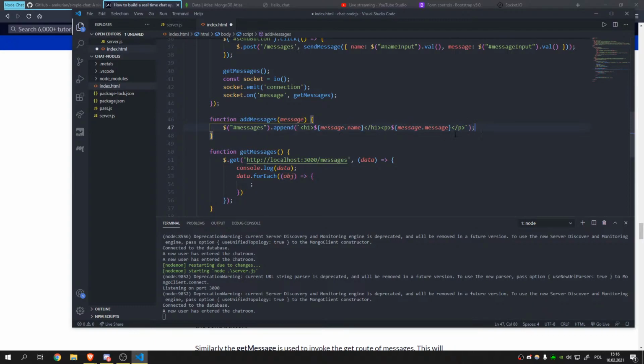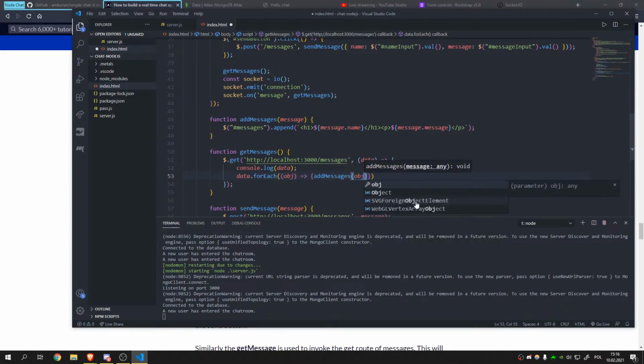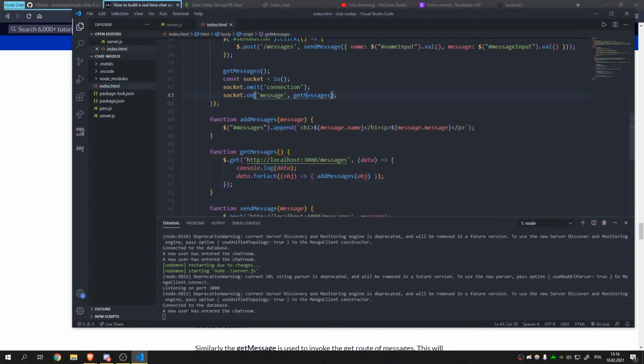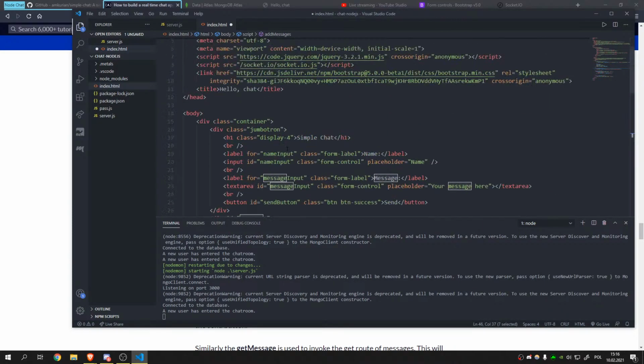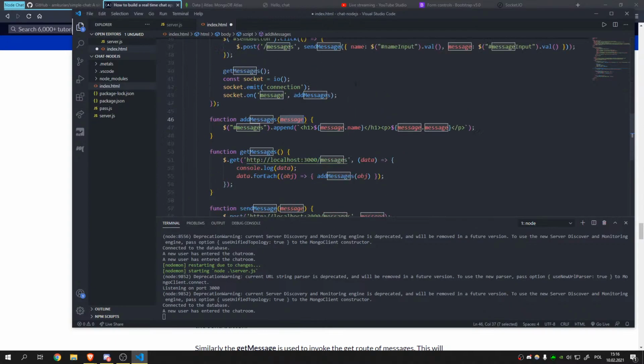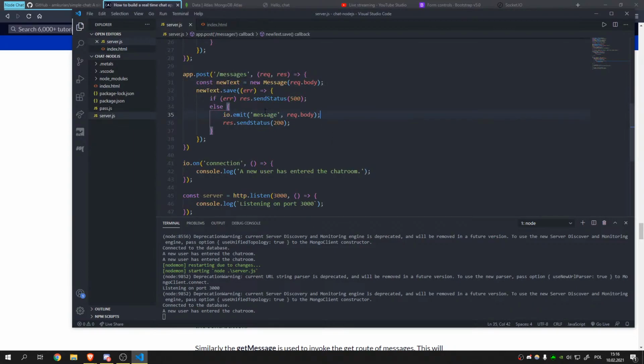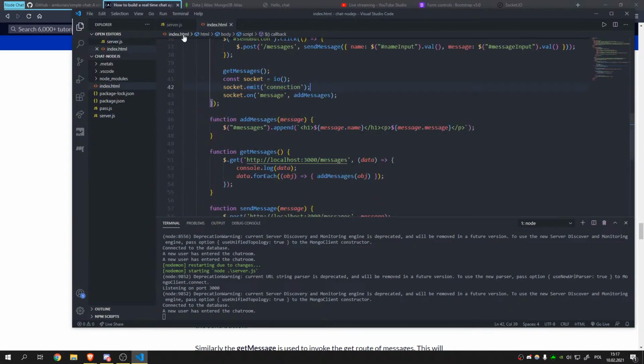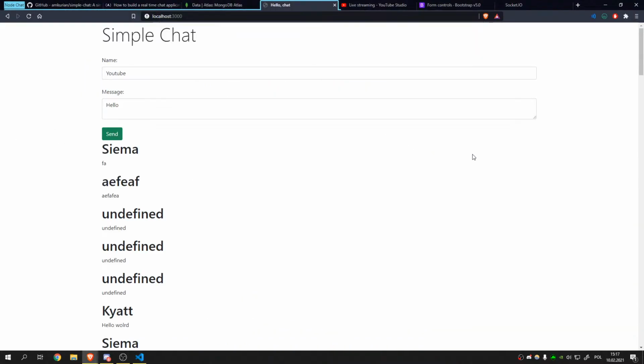Message, yep, great. Now for each object, let's call add messages from that. On a new message, let's perform add messages, which takes a new message and just adds it to our document, not necessarily retrieving everything from our database. So that might be a bit smarter. Yep, message, all the messages. Okay, that should be fine.